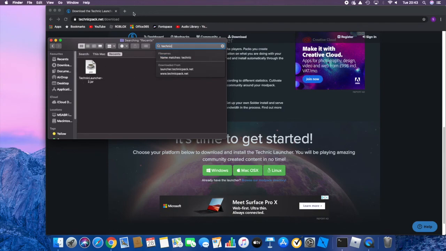On Windows computers, the majority of the time this will be downloaded straight to your desktop. If not, you'll find it in your files under Downloads. And if you type in the search engine Technic, it should come up.